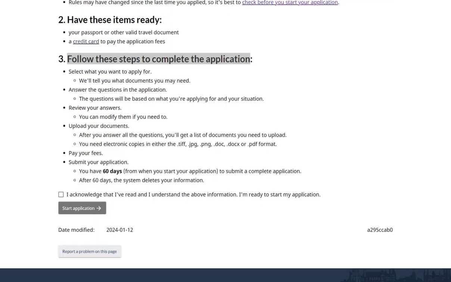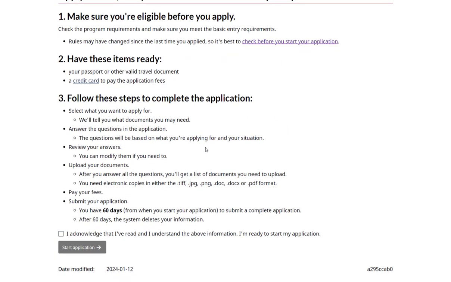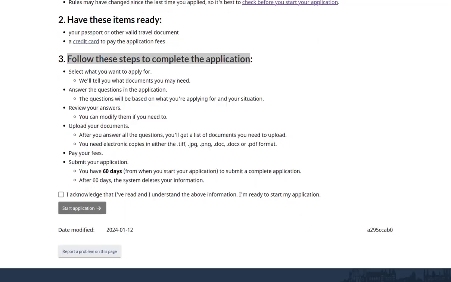Before applying, make sure you've checked your eligibility. Ensure you have these items ready: your passport or other valid travel document, and a credit card to pay the application fees. The last step is to follow these steps to complete the application. 1. Choose what you want to apply for. 2. Answer the questions in the application. 3. Review your answers. 4. Upload your documents. 5. Pay your fees. 6. Submit your application. These steps are very important, so do not skip them because your application will be based on them.